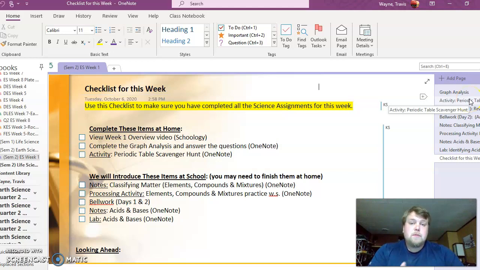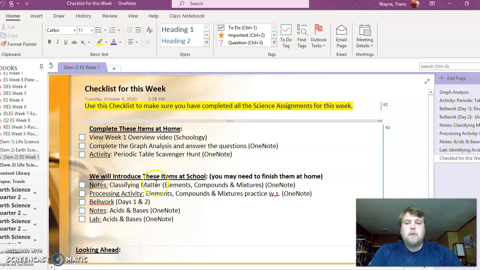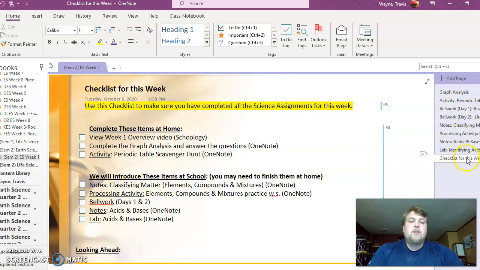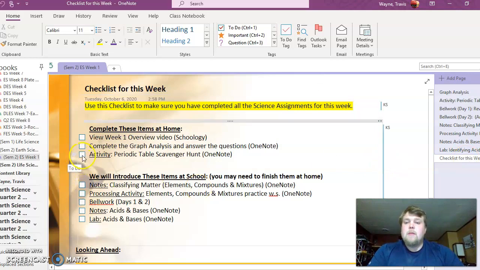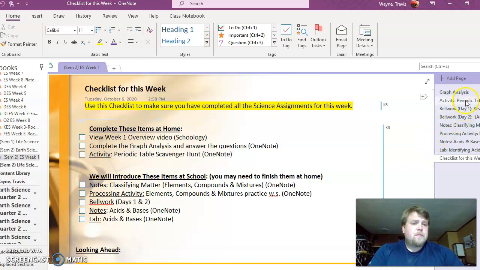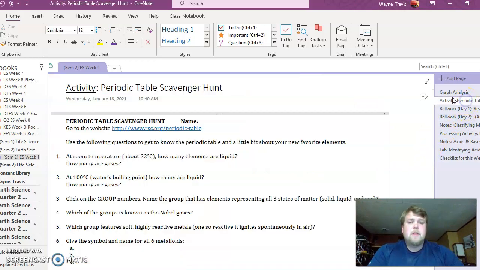and I'll guide you through some of the key components, some of the key features of this website, which will hopefully help you guys out with this. So over on your list of items for the week, in your checklist for the week, the third item for at home is this activity, periodic table scavenger hunt, which is located in OneNote. Now for this, it's going to be the second item down.